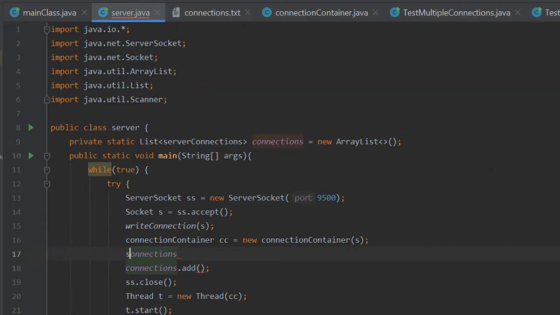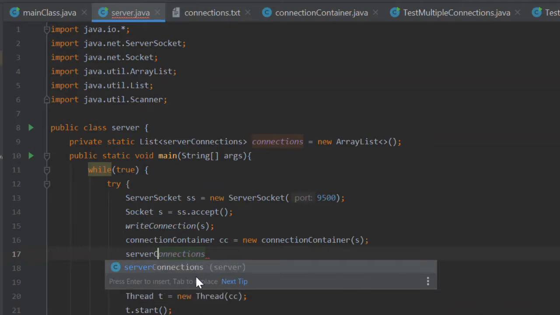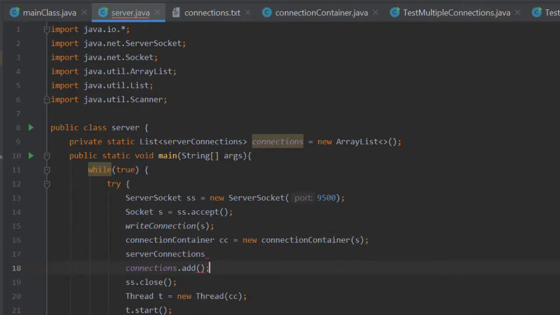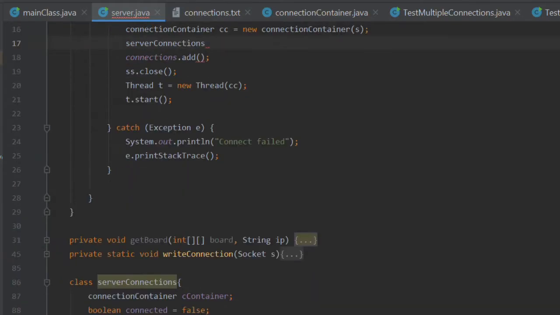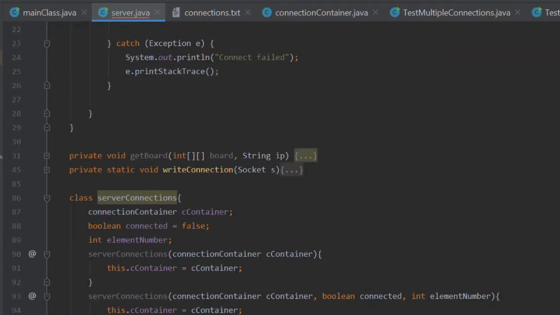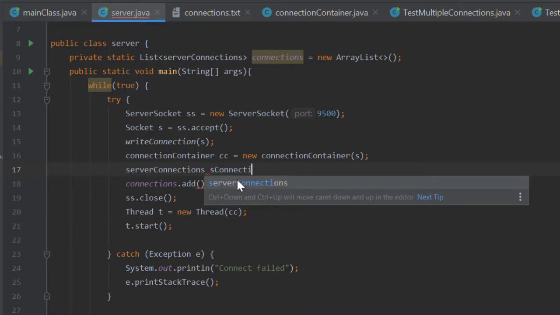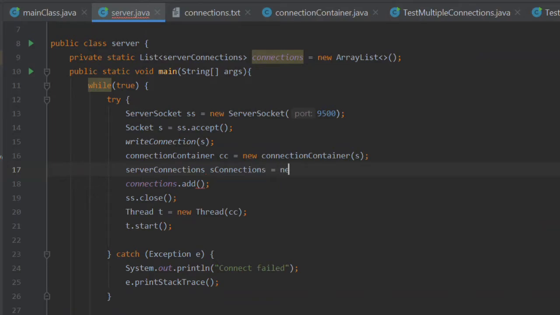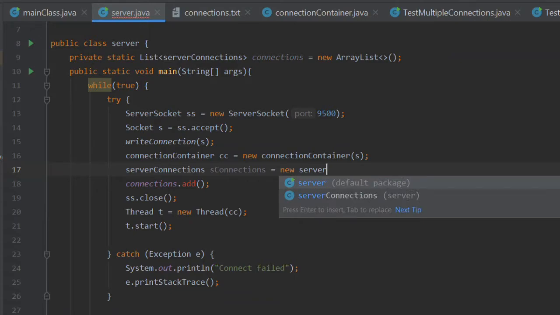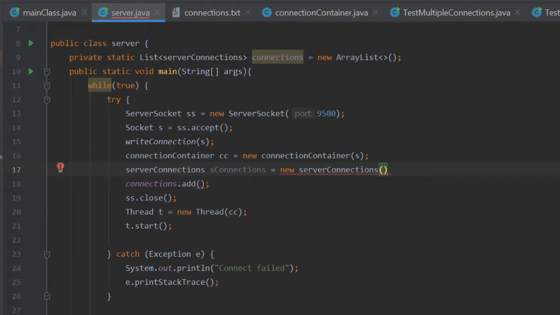So if I then change this to server connections, okay, now it knows you're definitely not talking to the list, you're talking about the connection objects here. Fine. So what I can do is I'll call it S connections, server connections, and then we'll pass CC as a parameter.